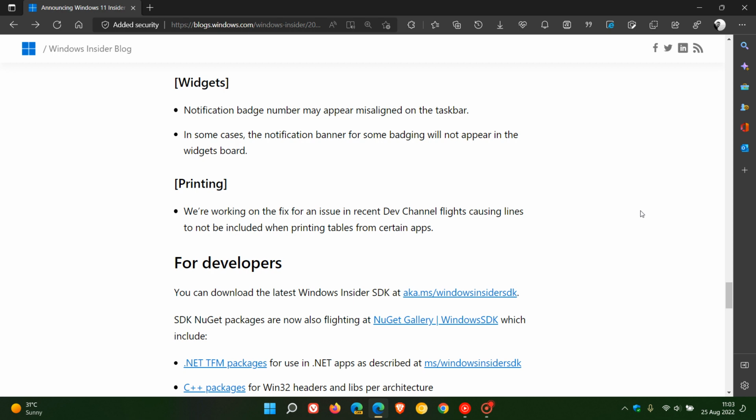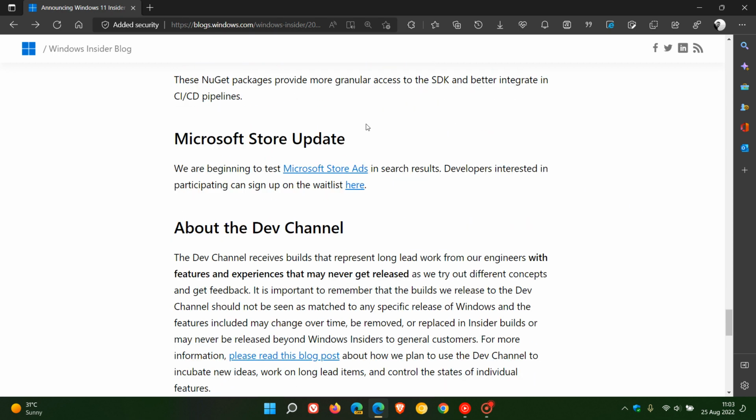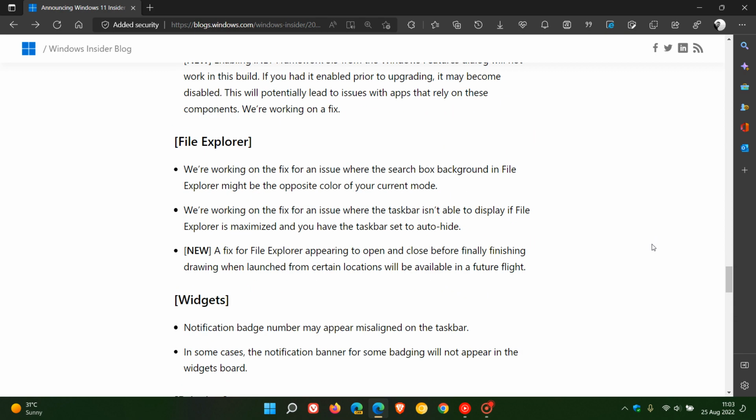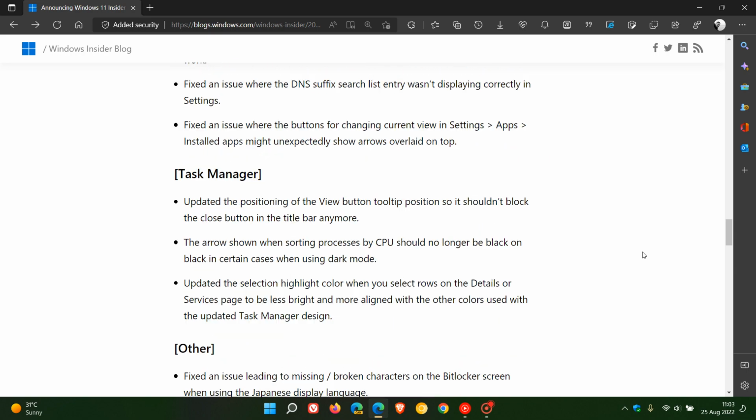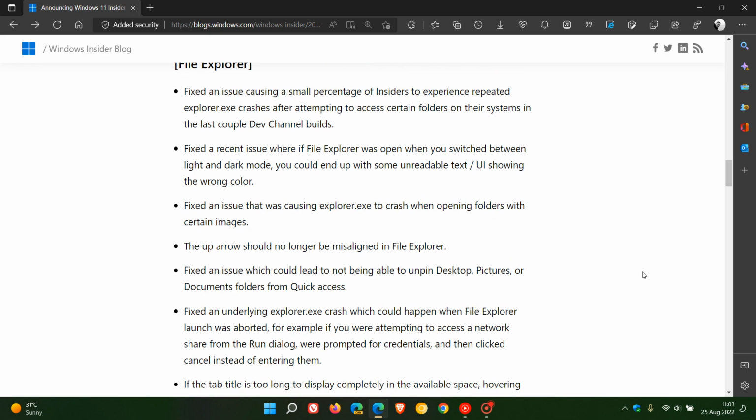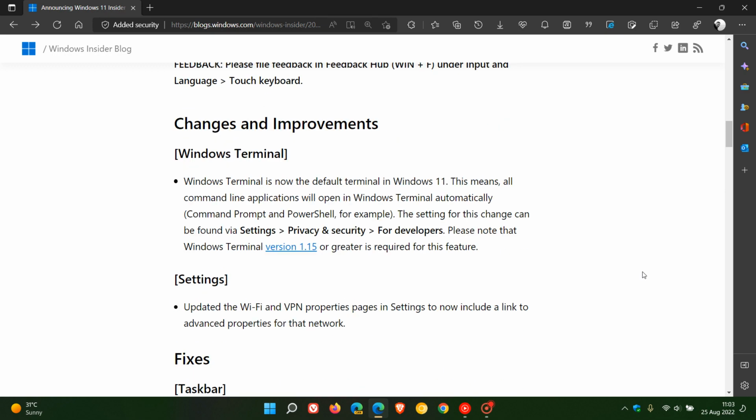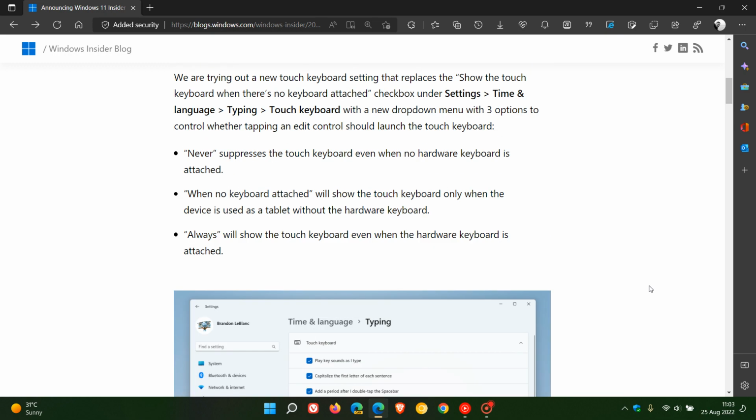And then also, if we just head down to the bottom here, Microsoft Store update. They are beginning to test Microsoft Store ads in search results. And I think if that does roll out to a stable version of Windows, I think that's going to spark a lot of debate and controversy as to ads in the Microsoft Store. But nonetheless, that's it for build 25188, with those two changes and improvements and a new feature rolling out.